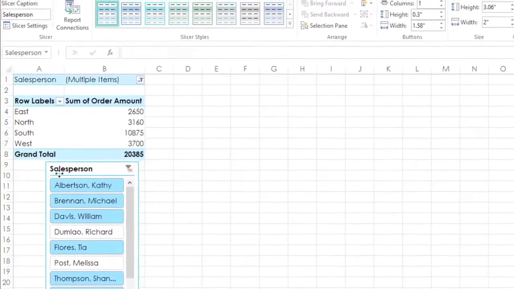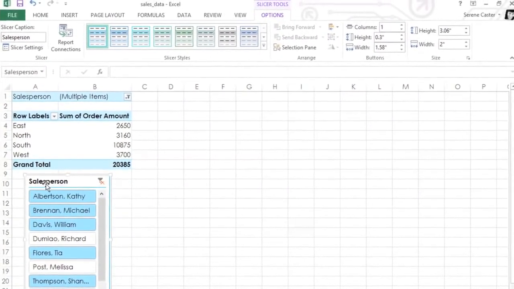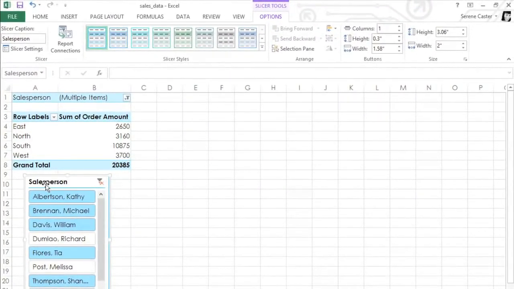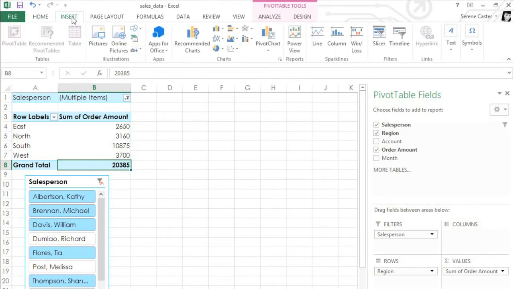The last thing I'd like to show you is a neat feature called pivot charts. Pivot charts are basically the same as regular charts, except they show whatever is in your pivot table. To get started, click any cell in your pivot table, then go to the Insert tab, and click the Pivot Chart command.